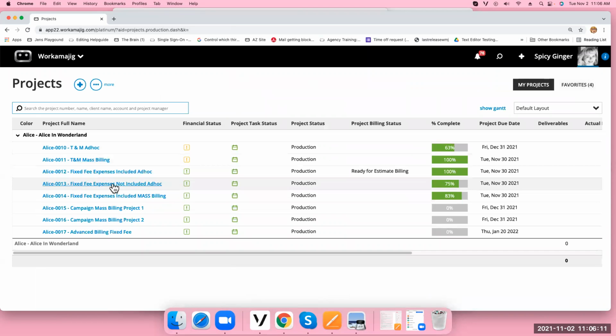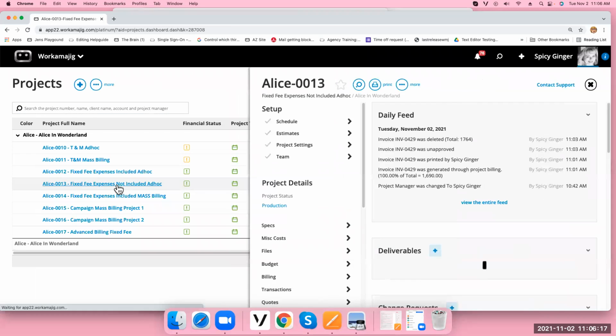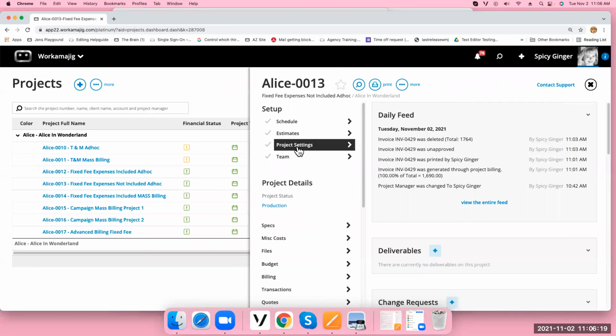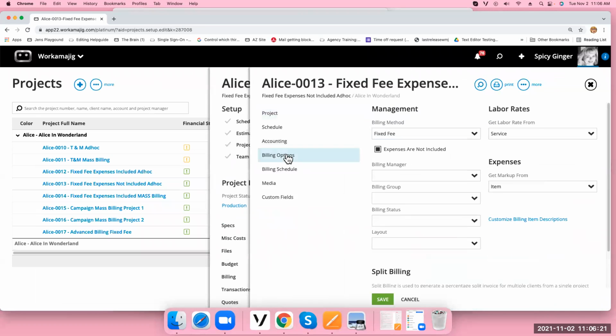All right. So fixed fee, when the expenses are not included, all that means is when I go to the billing options, I have this checked. And I actually think this is the one I accidentally did earlier when I meant to click on that one because the lines are so similar. But in any case, if I have this, any actuals that come through are going to be billed in addition to the amount that I see on the estimate.